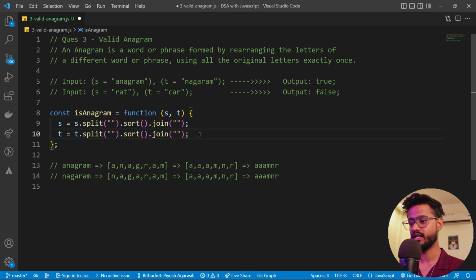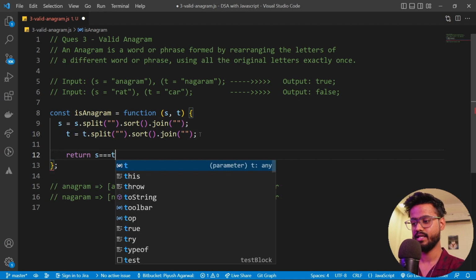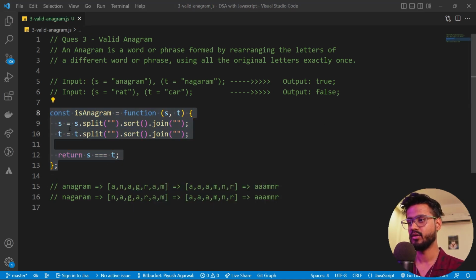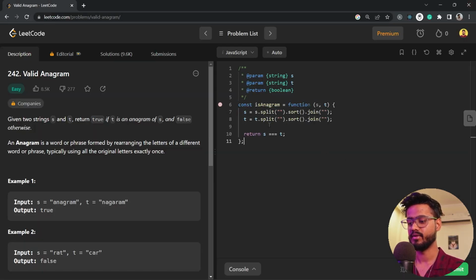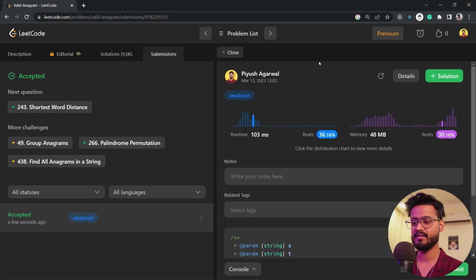Now it is reversed again, and now I'm going to return if S equals T. And I think that should be good enough. Let's take this and throw it into LeetCode and check it out. So I'm just going to replace it over here and submit this. All right, this is amazing. So this has run successfully.